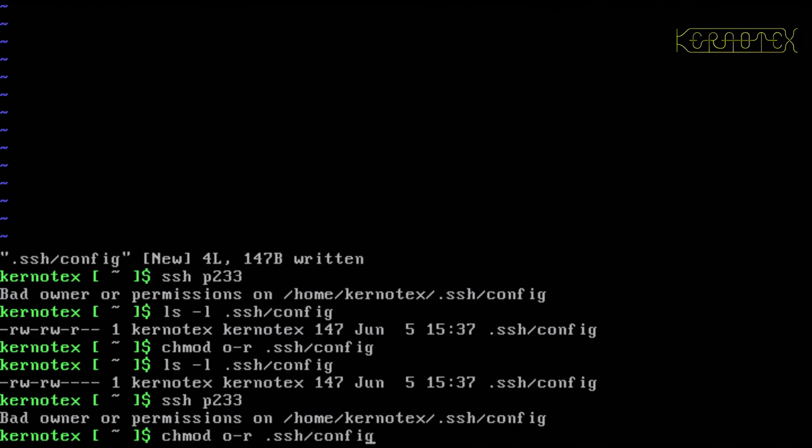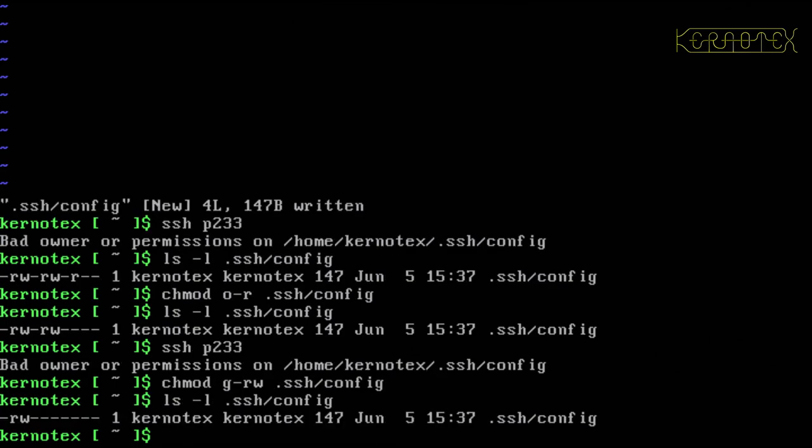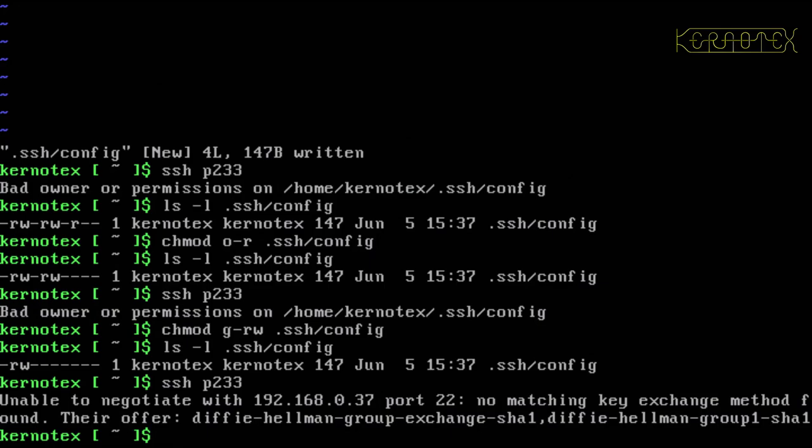So let's try changing that. Group minus read write. So it's only readable and writable by the owner, which is Kernotex. There's only one person. Right, and it still didn't work. I wonder why that is.